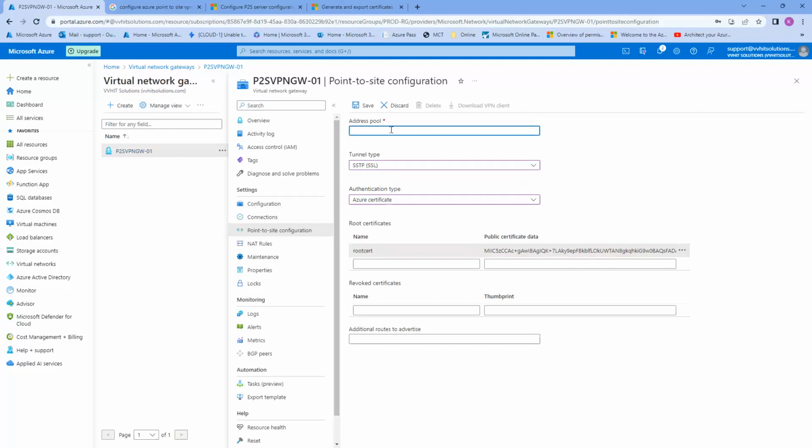And this is the address pool that you have to specify. After your machine is connected to the VPN, you are going to get an IP address from this VPN gateway. So the address you get is based on this address pool. You can give any address pool. It's not that you have to follow this. It's up to your organization's policies what the address pool should be.